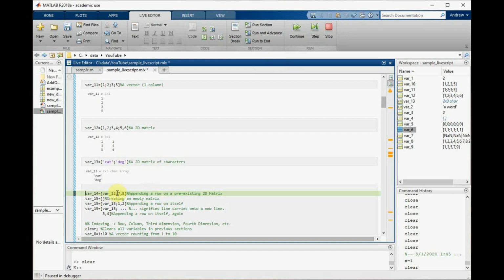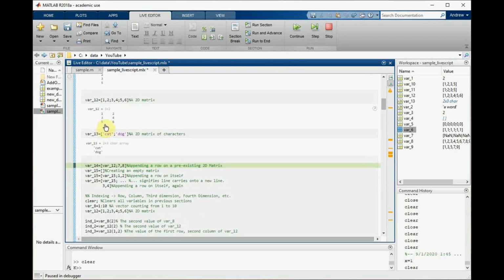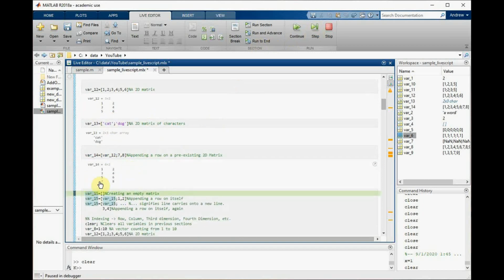Similarly, if I have variable 12 over here, a 3 by 2, I can add two elements below it using a new line there to append on the bottom of it. As long as I'm keeping the same size consistent with what it currently has, the current dimensions, and I'm not trying to add a single unit, I can add on more values.